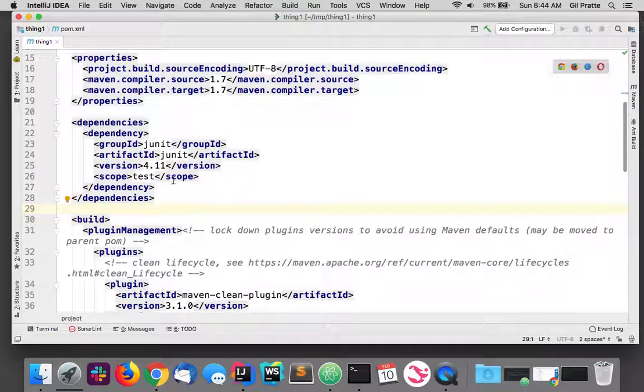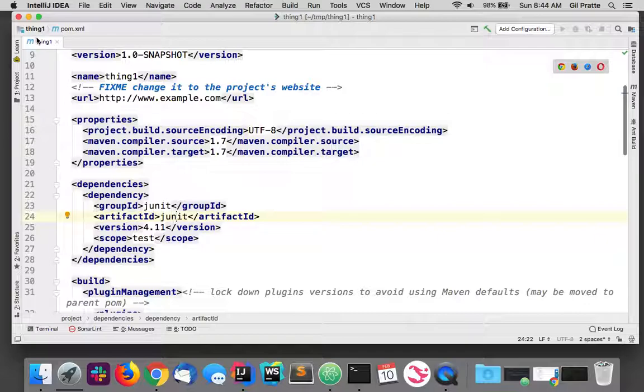So here's what we really care about in the POM: the dependencies. What libraries do you get access to? And in this case, for testing, we're going to have the JUnit libraries available to us. Okay, other than that, there's no other dependencies.